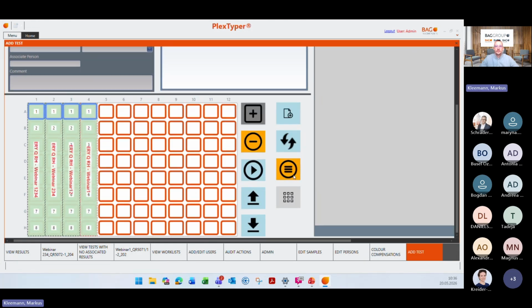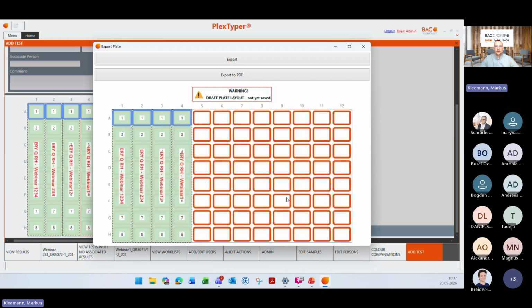Then we have this button. This is to remove all your created samples. So I can directly delete these 4 samples here, just not the individual ones. Then maybe the last button you may not know is this one here. This is the view plate button. So when I click on this, you can see your plate layout.